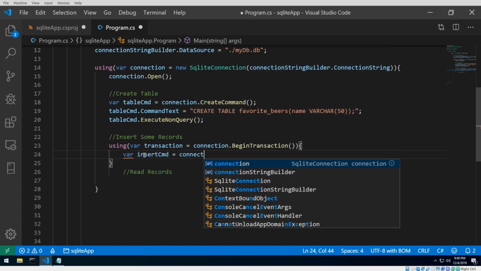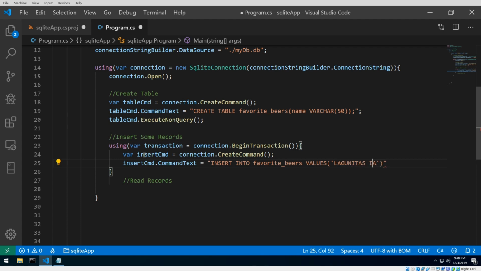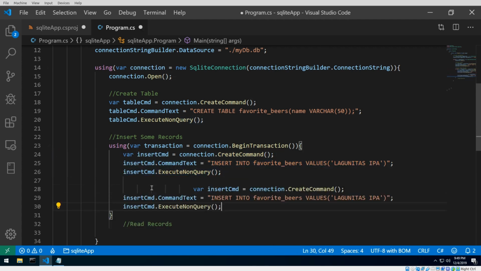So this time it's going to be an insert command, and very similar, it's just connection create command. And let's set the text for this command, and let's just do insert into favorite beers values. Let's do Lagunitas. That's a good one. And then do essentially the same. It's a non-query, right? So we do execute non-query, and I'll just copy this a couple more times so we don't have to retype the entire thing.